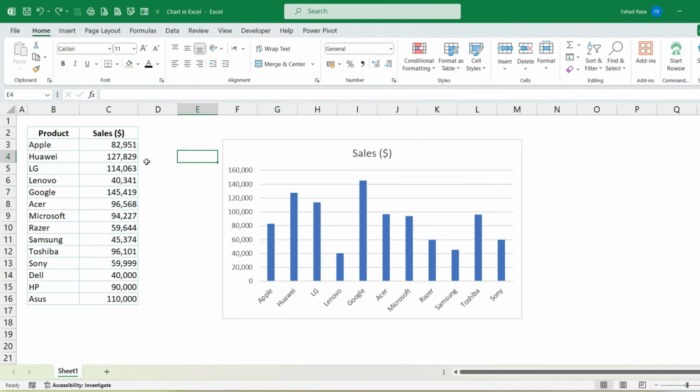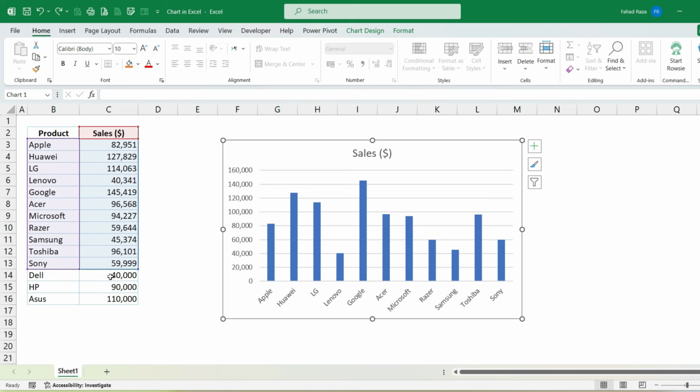A common problem with Excel charts is that sometimes people add more data to the spreadsheet and forget to include the new data in the chart. And that's exactly what's happened here. Our last few rows are missing from the chart. The worst part is you may not even realize that your chart is using incomplete or out of date data. But I am going to show you an easy way to make sure it always stays up to date.